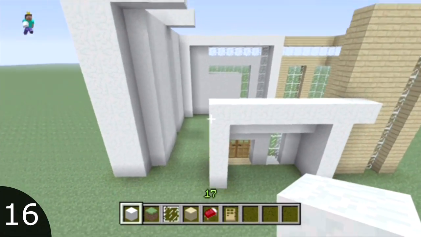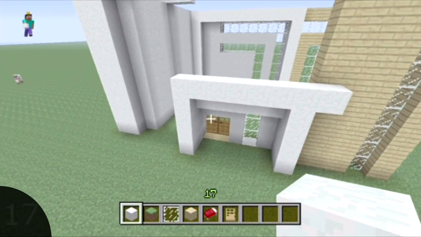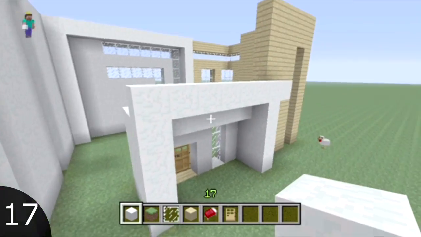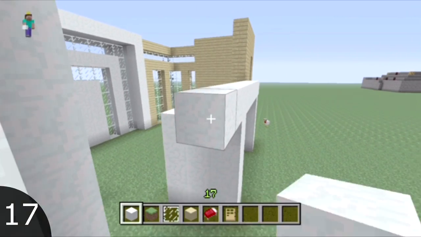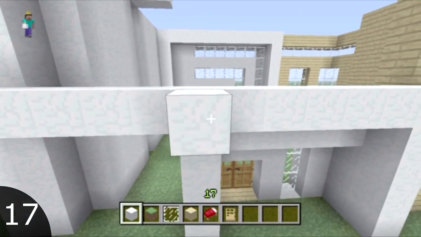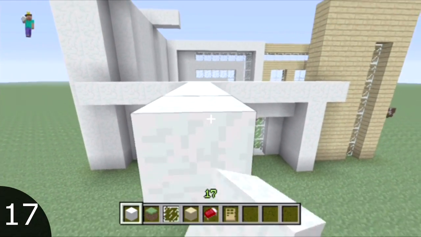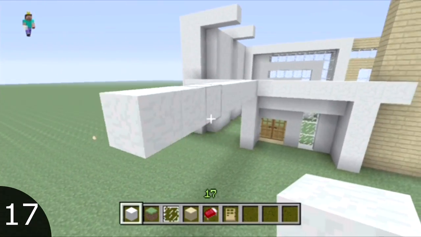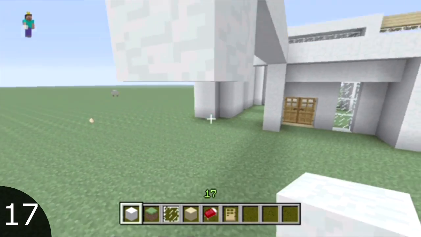Then on the front here we're just going to extend it out so we can add our garage onto the side of the building. So in the corner here you just want to build out another 5 blocks. Then back in the corner we're just going to extend it out another 9 blocks. And extend this corner down as well.